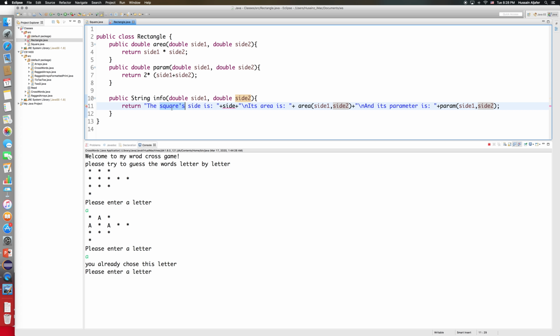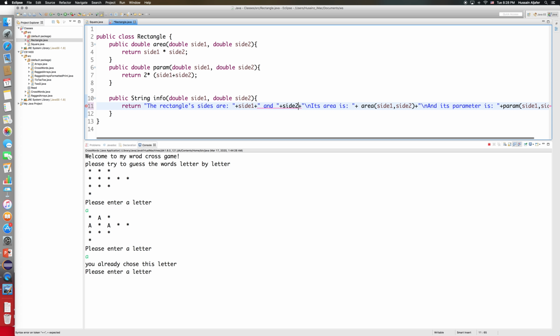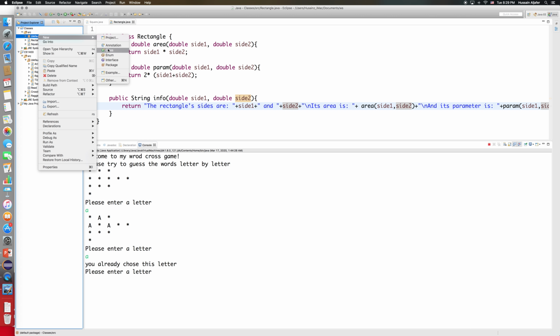Now the rectangle sides need to be shown: the rectangle's sides are side 1 and side 2. And I'll save this. Now let me go create another driver class, which is the demo class.